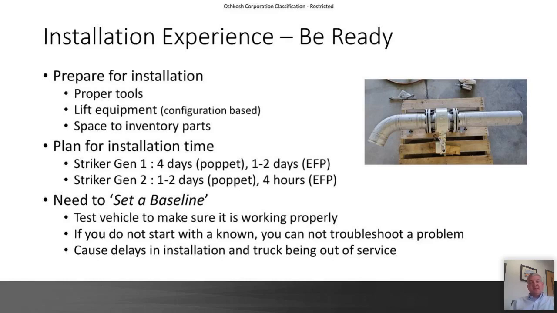And then having enough space in the area. We found that it's nice to build up sub-assemblies, then put that sub-assembly in the truck instead of just trying to put it in piece by piece. That's helped us out. So having some space to work around the truck, whether it's in the fire station or in the maintenance department, is definitely key and nice to have.